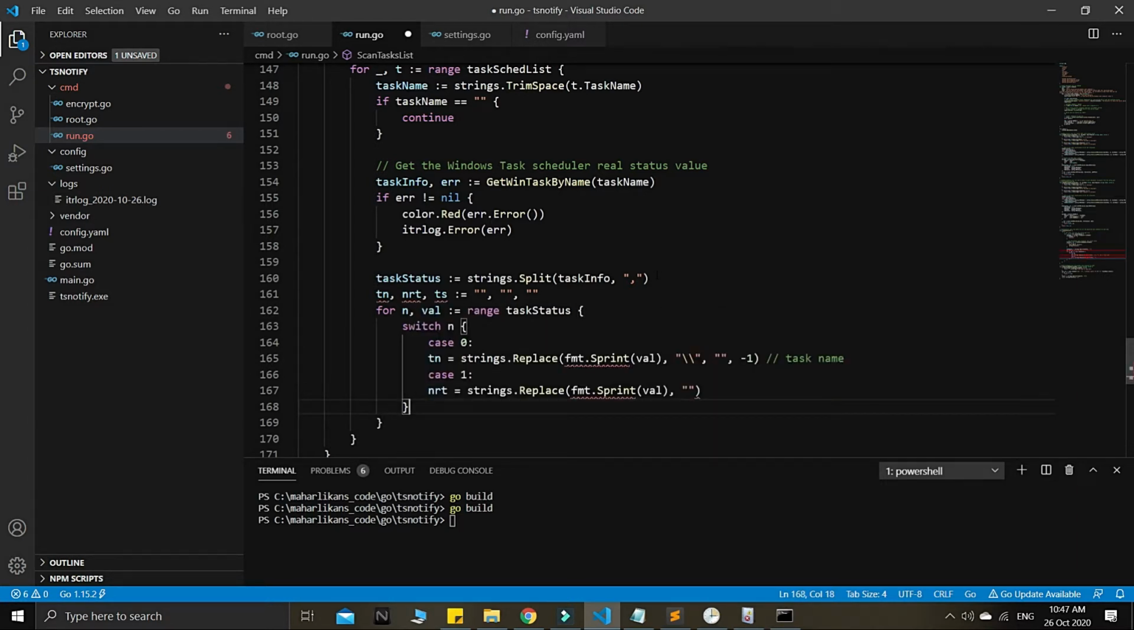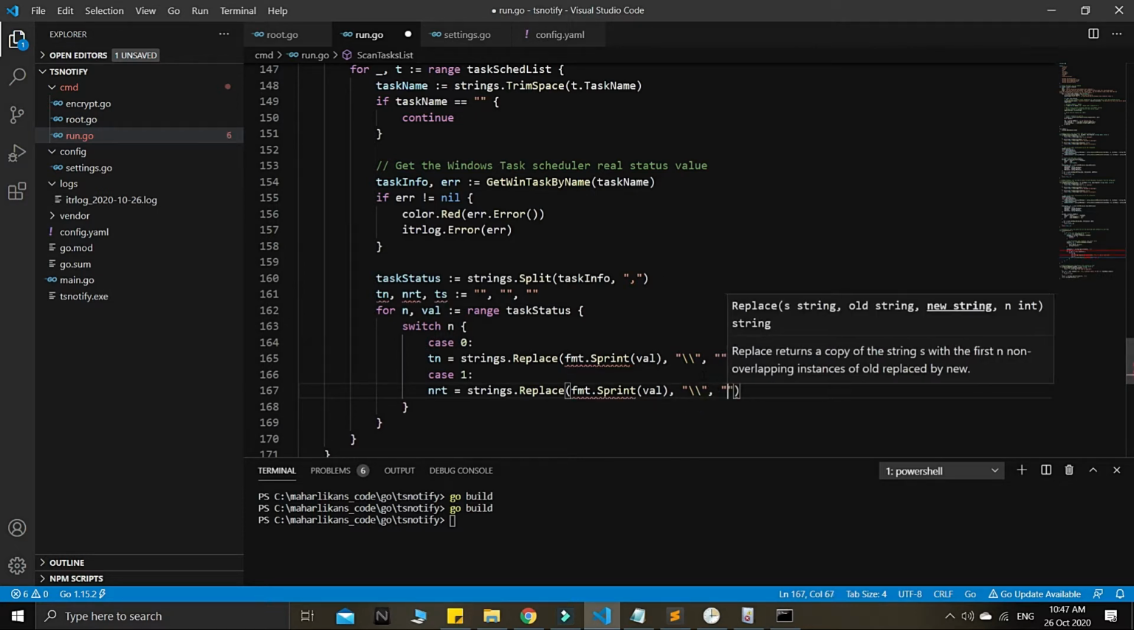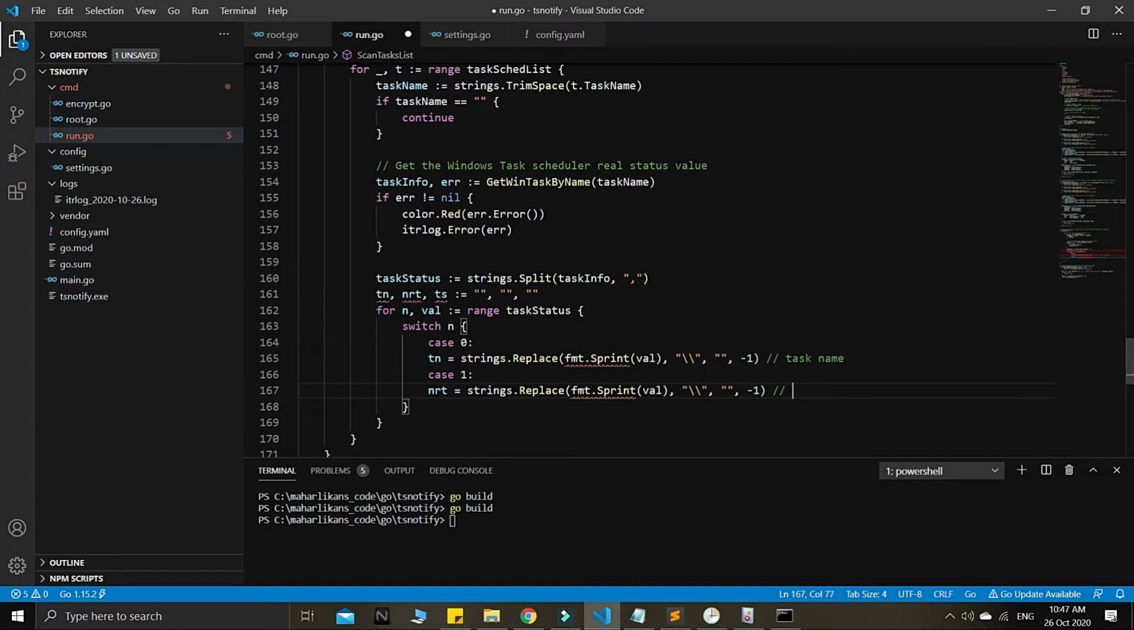Sorry, must be like this. Then replace it with empty one. The negative one starts with the first, what do you call, character, the cursor focus there, guys. Next runtime. Okay, so case 2, this is for the last one, the status, guys. So ts task status.